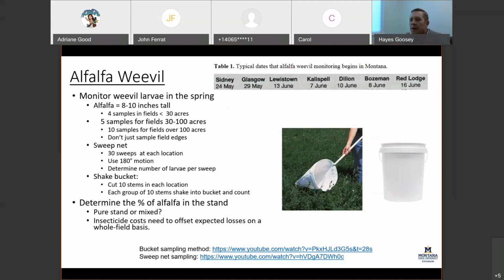And so what's a sample? For the sweep net, it's going to be 30 sweeps in a location. Use a 180-degree motion, which is starting on one hip and then swinging 180 degrees to the other hip. Flip that net and come back, and do that 30 times. You can determine the number of larvae per sweep at that location. Just take whatever larvae you captured, divide by 30, and that'll give you the number per sweep. Do that at a number of locations in the field, and you can come up with a relative abundance.